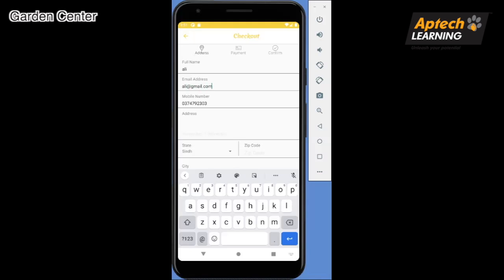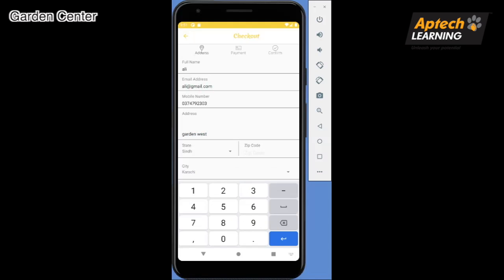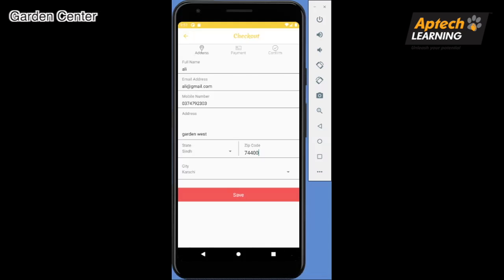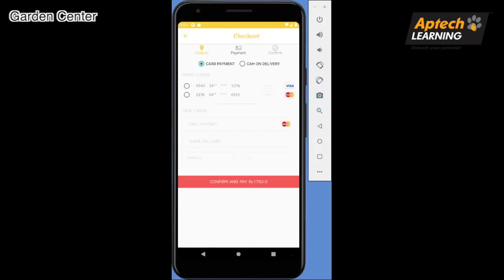Now an address, zip code or postal code, and state and city Karachi, which is now saved. Select mode of payment. If it is a card payment, click on it. If it is cash on delivery, click on it.